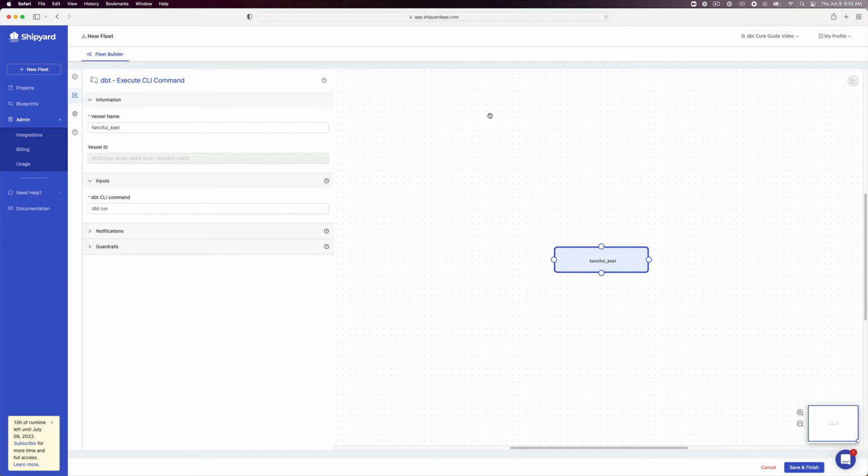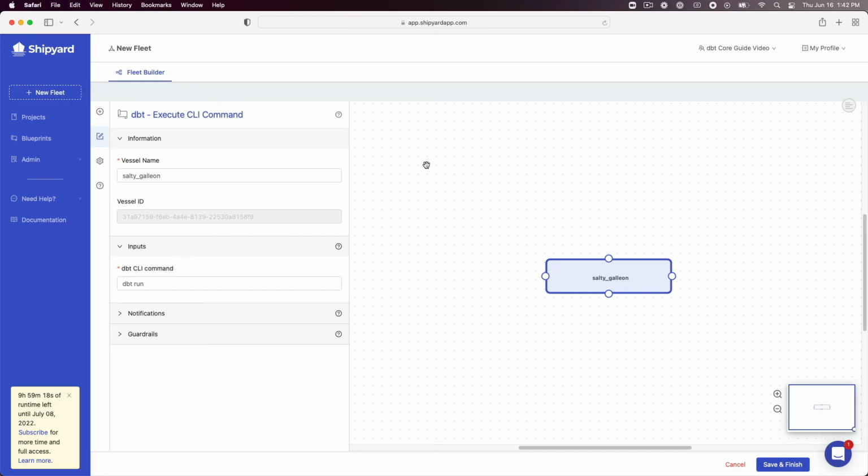After selecting our project, we will be taken into the Fleet Builder where we can create our first fleet. There is already a vessel created in our new fleet from the blueprint that we created earlier. In Shipyard, a vessel is like a task or a job, while a fleet is made by connecting vessels together. A fleet can be thought of as a workflow in other applications.